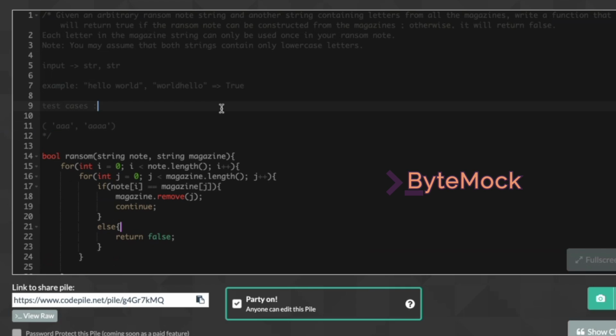Line 11, okay. Let's see. So if the note's 3 A's and the magazine's 4 A's. Yep. So first it's on the first A. Now J is on this A. If they match, which they do, it's going to remove that A, skip to the next A in note. So now they're both exactly the same, both 3 A's.